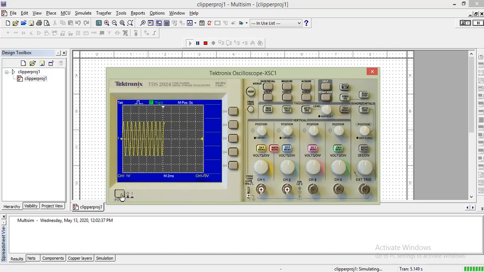Turn on the power and you can see the input. Over here you can see the input. So we will move it to the top. We'll reduce the amplitude and move it to the top. So we have the input. This is channel 1. Channel 2 is our output. So this is our output. You can see the output.